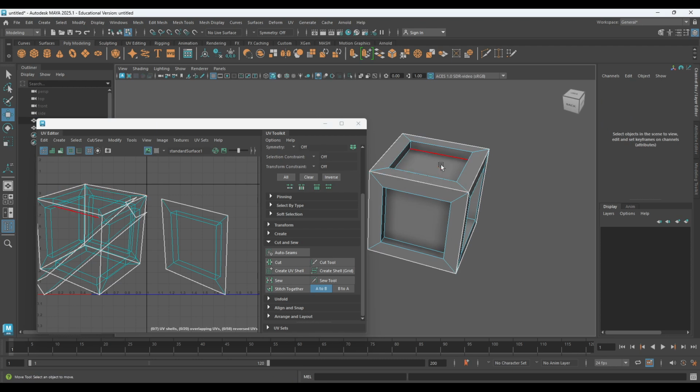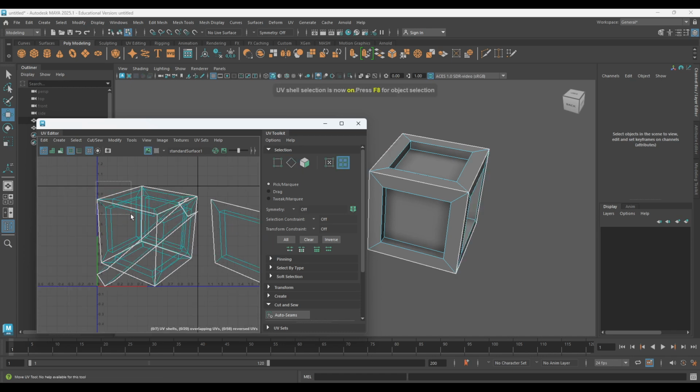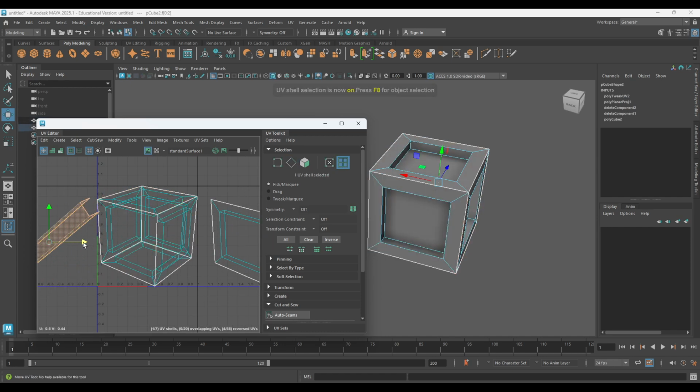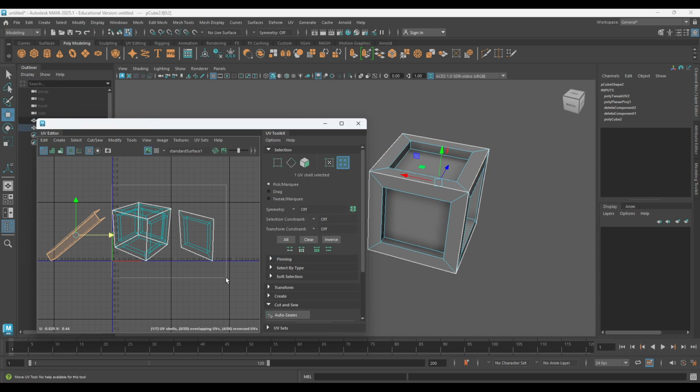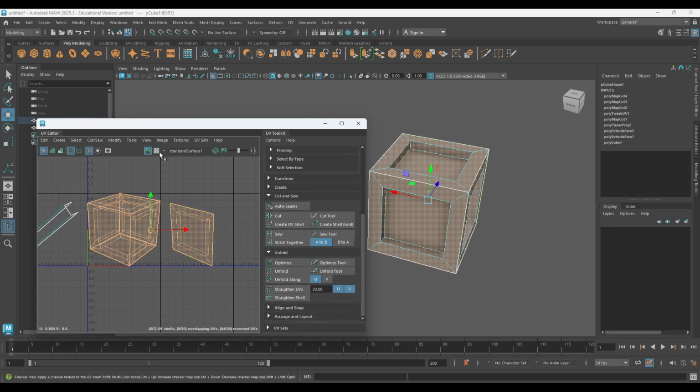Each of the sides of this cube is now cut. So what I can do is do this shell selection. I'll move the diagonal one out of the way, and I'm going to select all of these. And then I'm going to unfold these. What this does is allows it to be flattened, because if we click on this checkerboard, we can preview what the texture would look like.